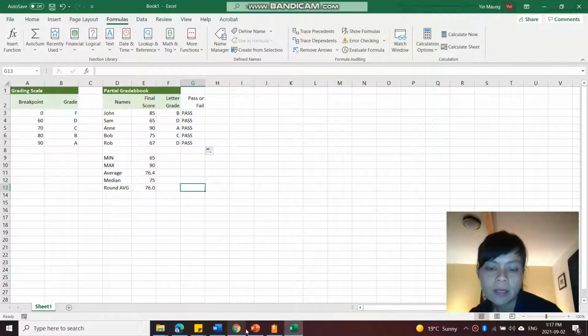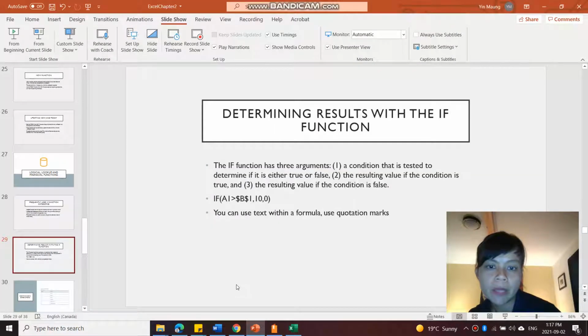Next I'm going to go back to my PowerPoint here. You can use text within the formula, and you have to use quotation marks for text. You can also put a numerical value. If you have a numerical value, then you don't have to put the quotation marks in.